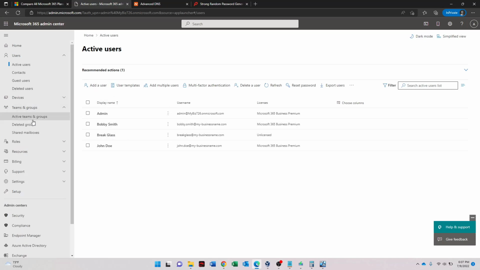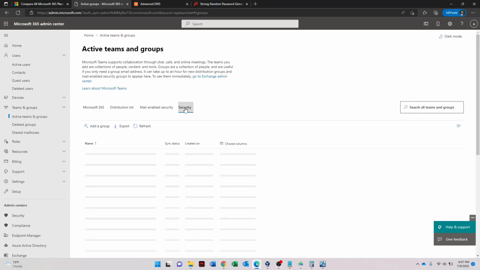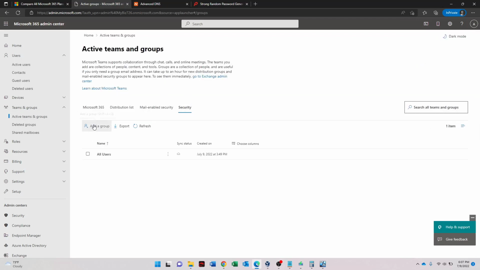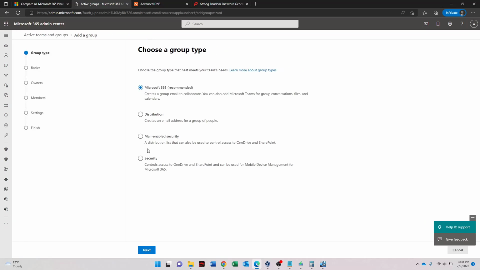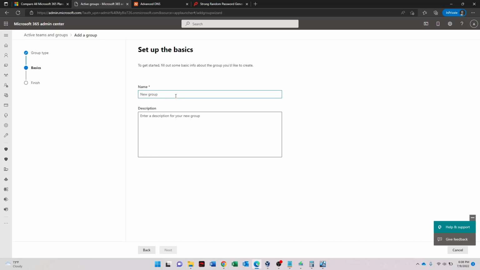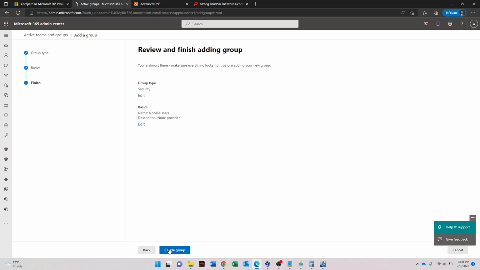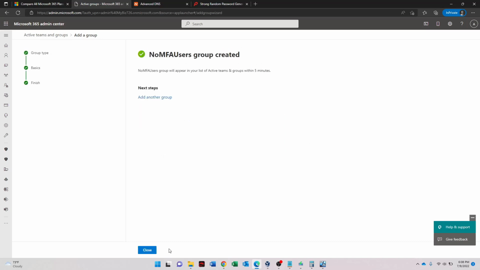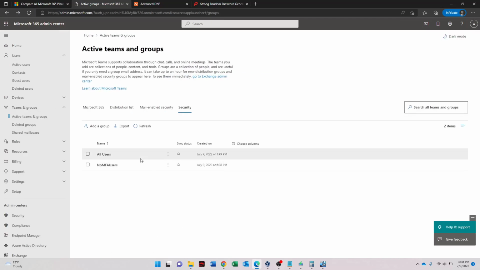Let's go make a group. And this group we're going to make a normal security group. We're going to call it, for some reason it switches us, security, and then we're going to name it no MFA users. And we're going to go next, create group. And this is where we're going to put our break glass account, and then I guess any other user that we may want to be exempt from MFA, but typically you want all your users to have MFA on.